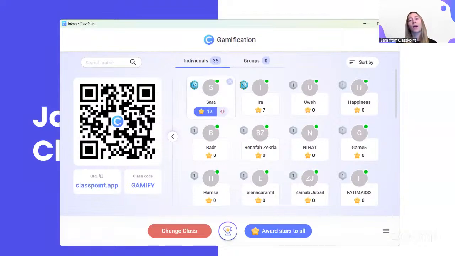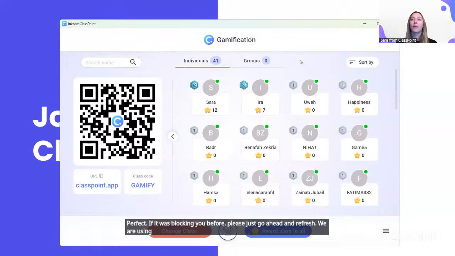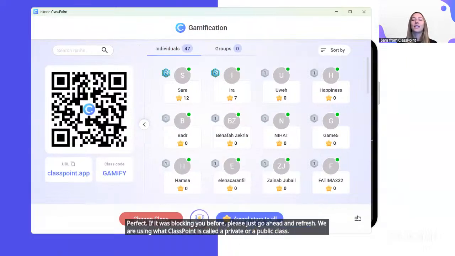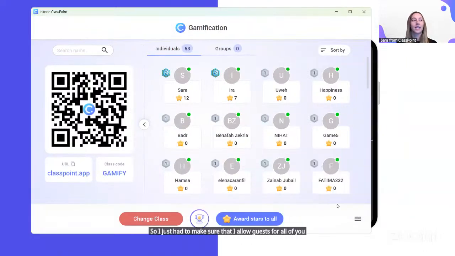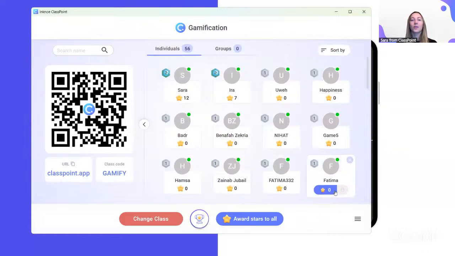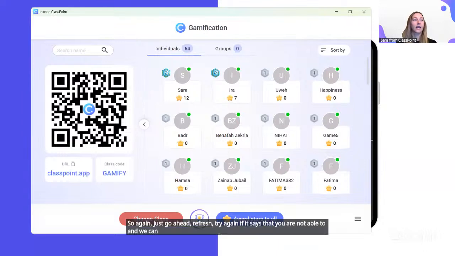Perfect. If it was blocking you before, please just go ahead and refresh. We are using what ClassPoint is called a private or a public class. So I just had to make sure that I allow guests for all of you guys to join in. So again, just go ahead, refresh, try again if it says that you are not able to, and we can go again and get started.